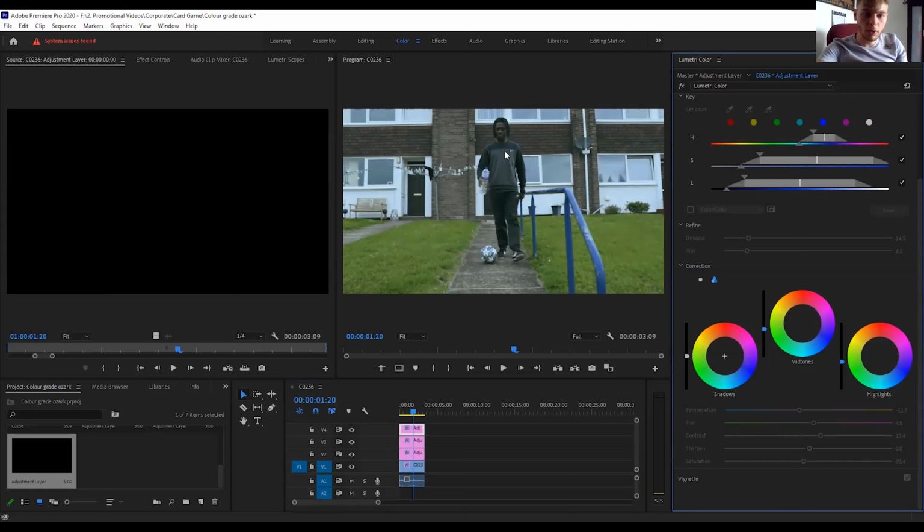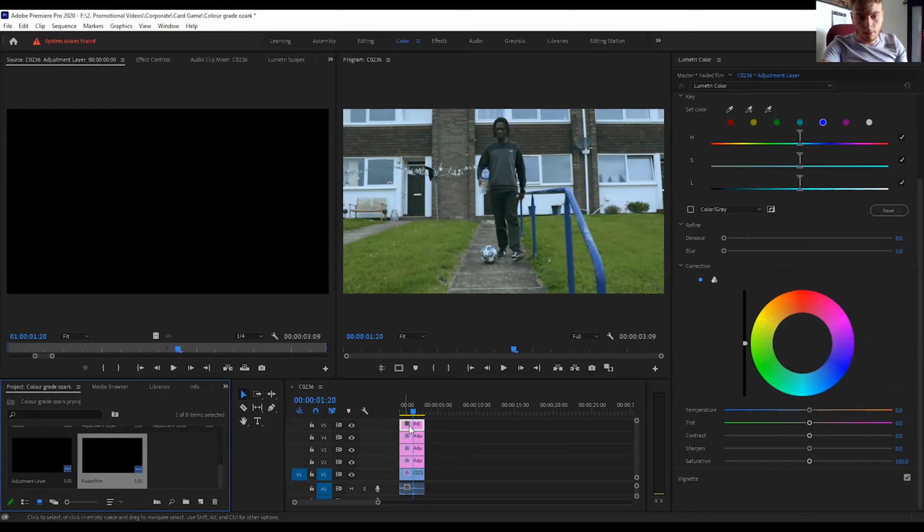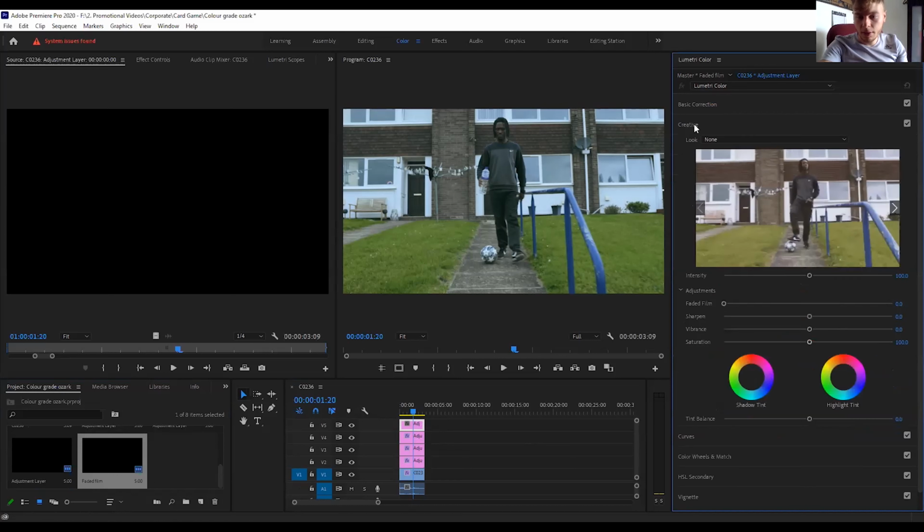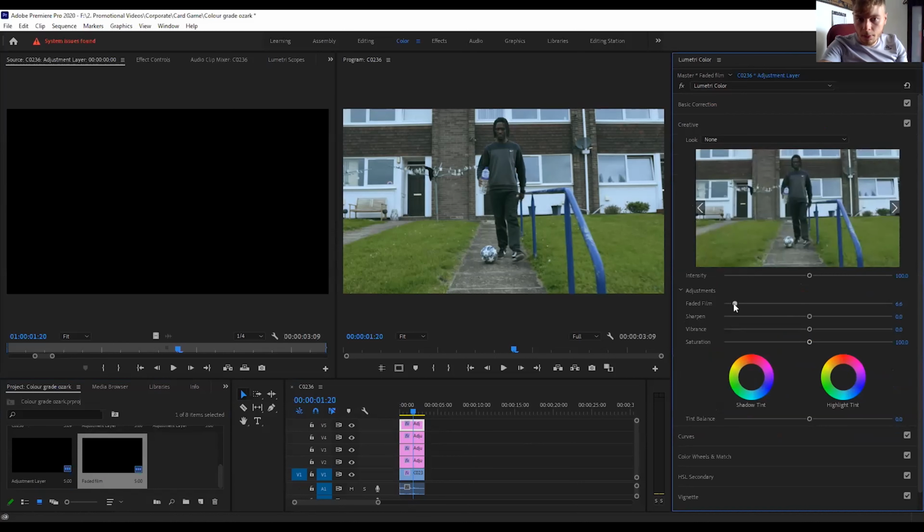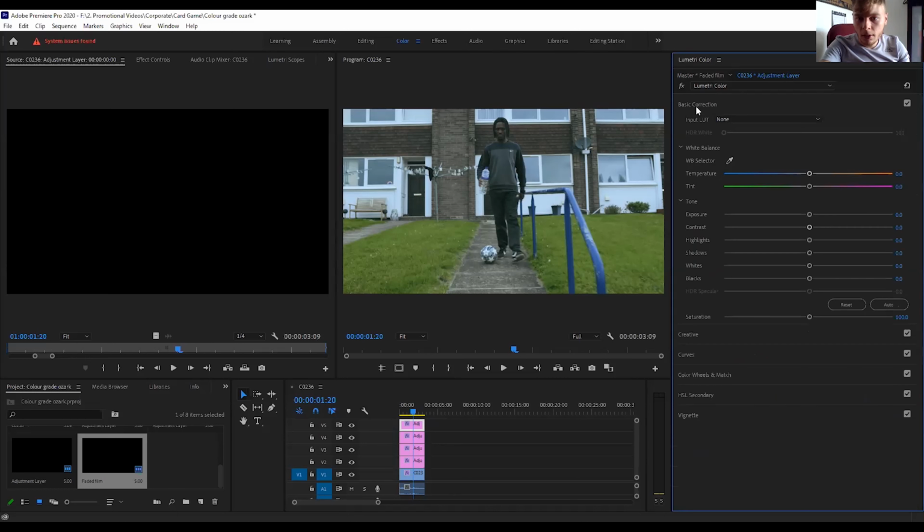Now one more thing I want to do is create an overall film look, so like a faded film look. So what you're going to do is go on another adjustment layer. By titling it, it just makes it easy to know what's what. So go on creative, bring up the faded film. Not by too much, just a little bit, just to soften out the whole image. Bring the contrast up a little bit on this.